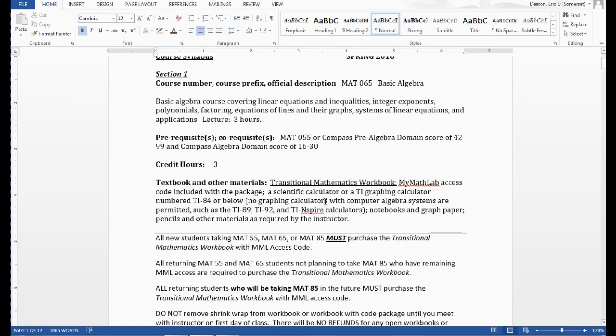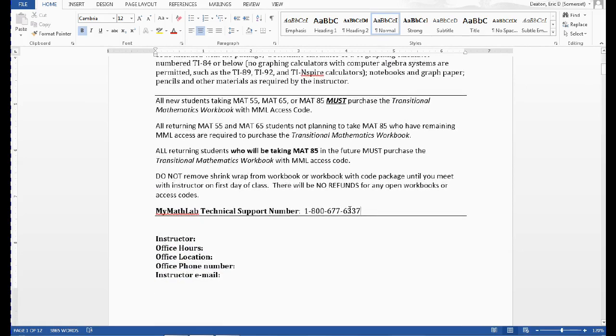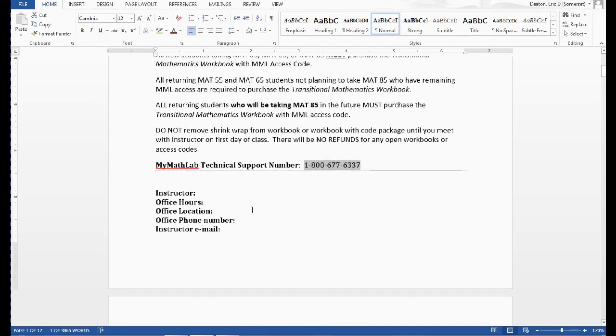Now in Math 55 you cannot use your own calculator, only the calculator that's found within the MyMathLab system can be used. But in Math 65 and 85 you can use your own scientific calculator or Texas Instruments graphing calculator number TI-84 or below. No TI-89s, 92s, Inspire, none of those will be permitted. If you ever have any issues with MyMathLab, this is the number you want to contact. Your instructor will have his or her information on their syllabus, and hopefully they'll tell you how to find that syllabus.